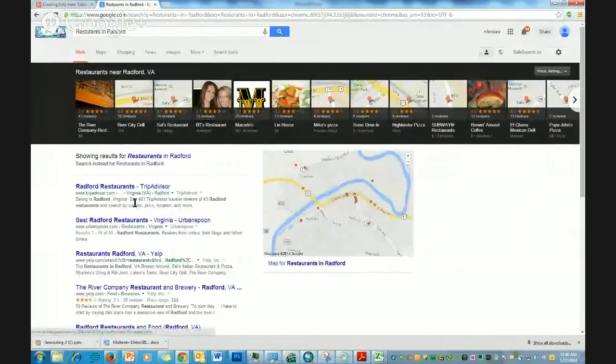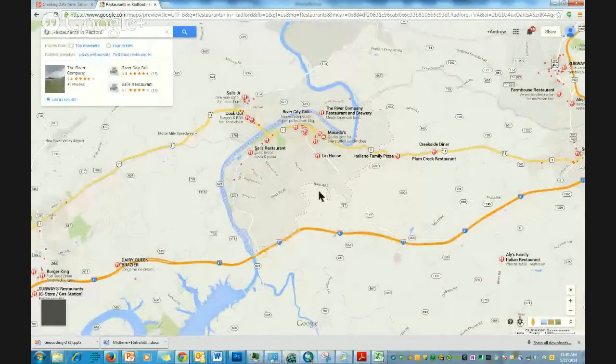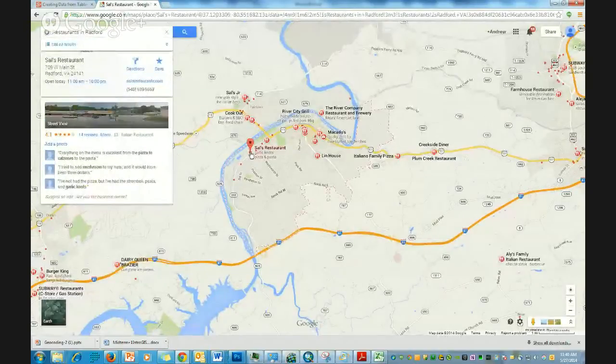Okay, and we can see that a bunch of stuff pops up here. So let's see. It's already got a map of them for us. So I'm just going to click here, map for restaurants in Radford, and we can go in and actually click on these, and we can get the address. And so, believe it or not, what Google Maps has done is geocoding over the internet, which is the same thing that we're trying to do or replicate on ArcGIS desktop.